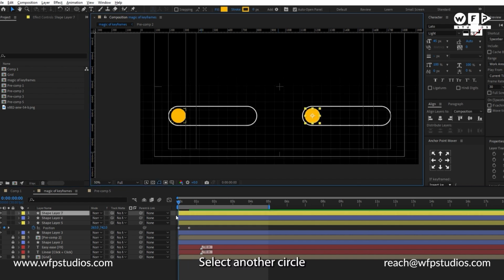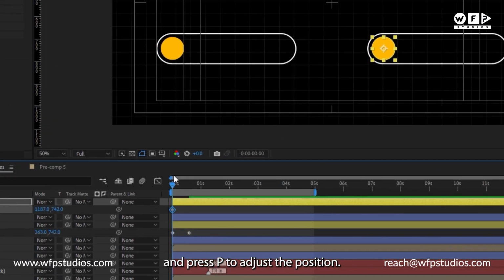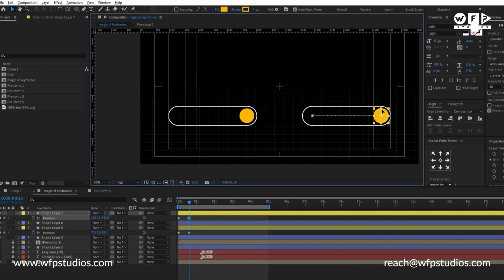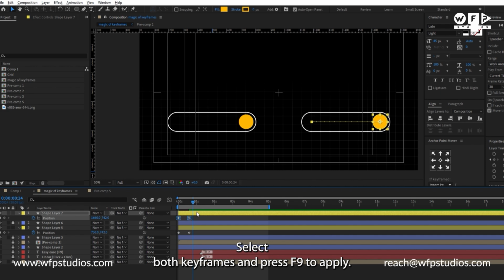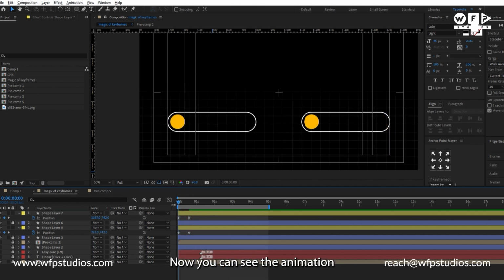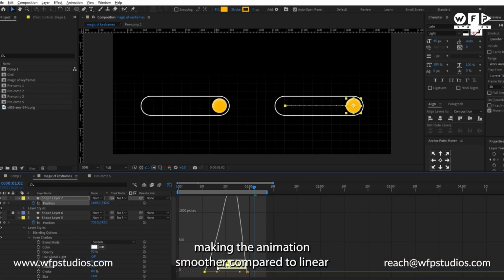Select another circle, and press P to adjust the position. Go to Keyframes and add a keyframe. Select both keyframes and press F9 to apply Easy Ease. Now you can see the animation, making the animation smoother compared to linear keys.